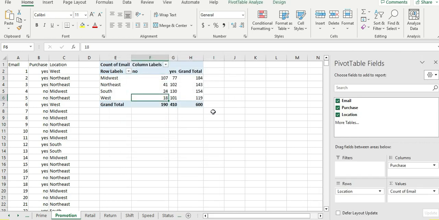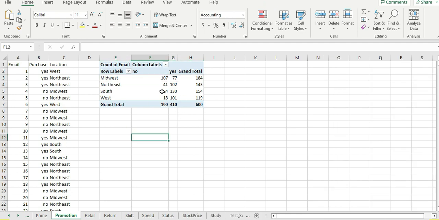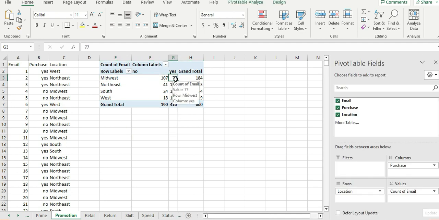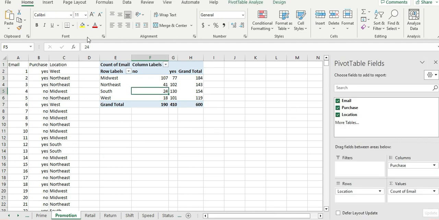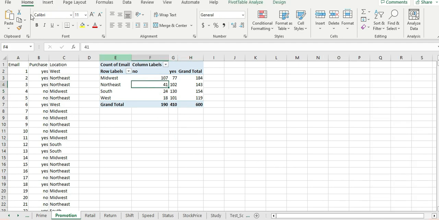So from the analysis here, we have the Midwest: 107 said no and 77 said yes, and the total is 184. That's how convenient it is to analyze, from this list of data to this one. And after that, we're going to create a stacked column chart.